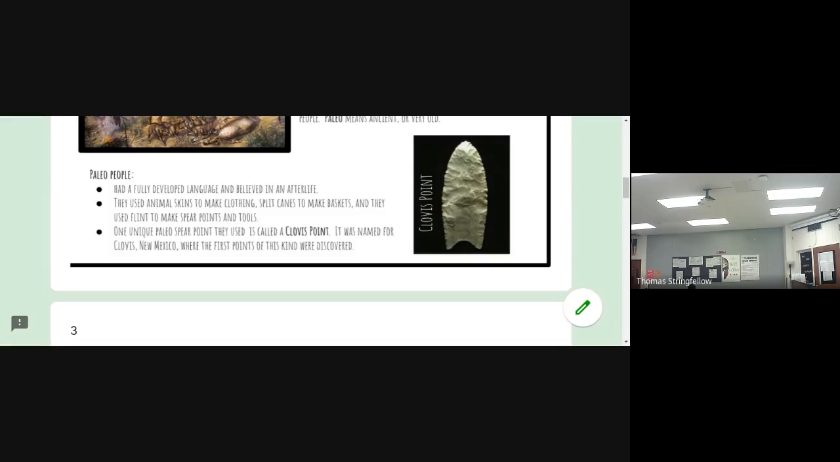It was named in Mexico, where the first points of this kind were discovered. You can find tons of these in Arkansas when you're out and about. So if you find an arrowhead, don't throw it back on the ground. It was made by somebody 6 to 12,000 years ago. So it's really cool. You've got a piece of evidence that proves people were here. How do you know it's not just a rock? What do you think? If there's a rock that's obviously been shaped.